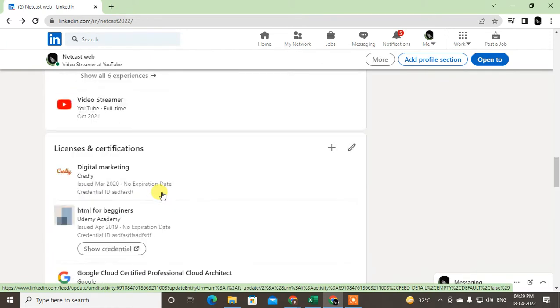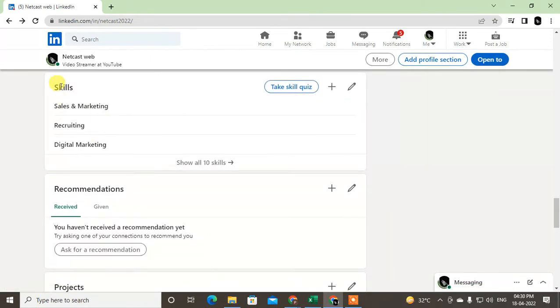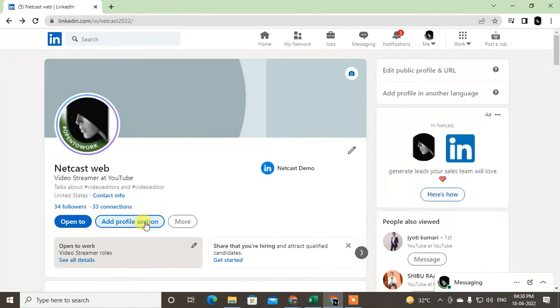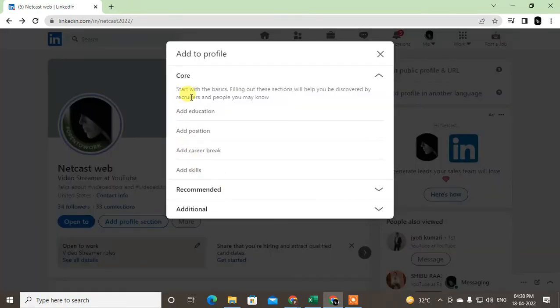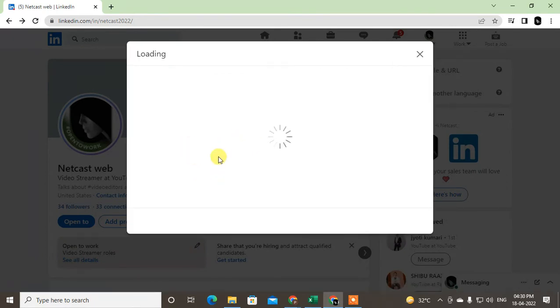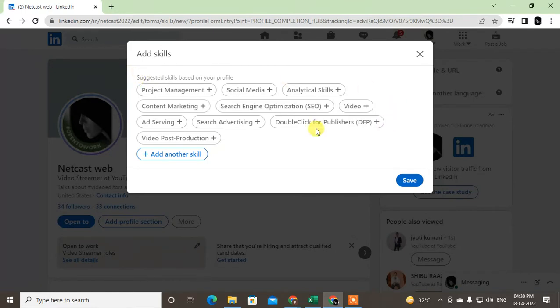The third thing you need to take care of is skills. You have to add your job-related skills. You can add them from here. If you don't find the option here, you can go to the add profile section, click on core, and click on add skills. From here you can add skills, let's see how many you can add. LinkedIn will suggest some skills, but you can also add them manually and click save. The skill will be added.